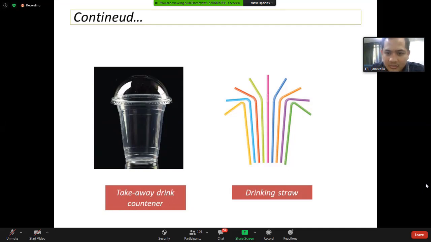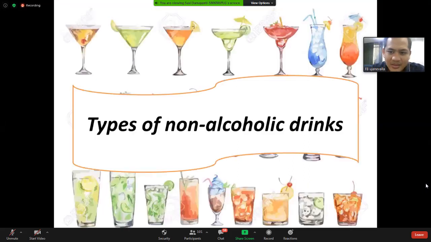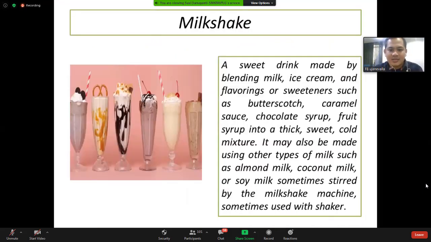Then we move to the types of non-alcoholic drink. This one we call milkshake. Milkshake is a sweet drink. The basic ingredients for the milkshake are milk, ice cream, and sweetener or flavoring. That's the basic for the milkshake.